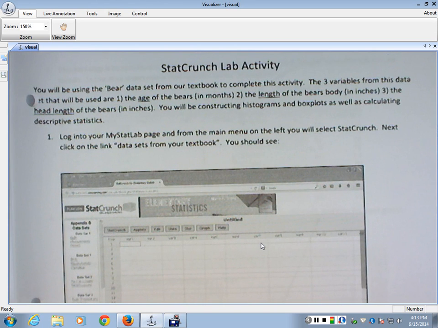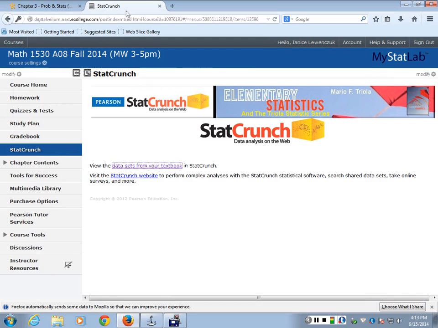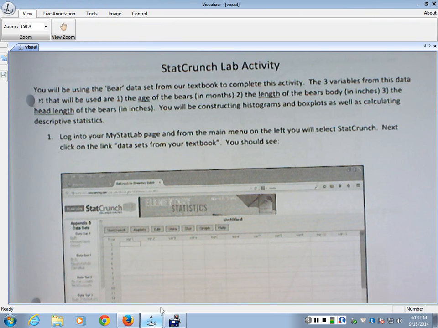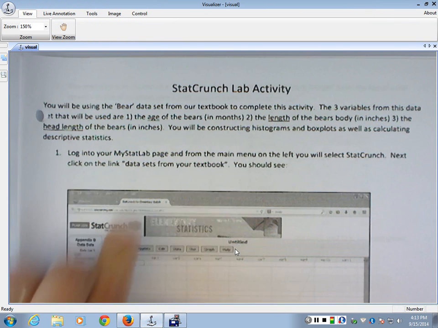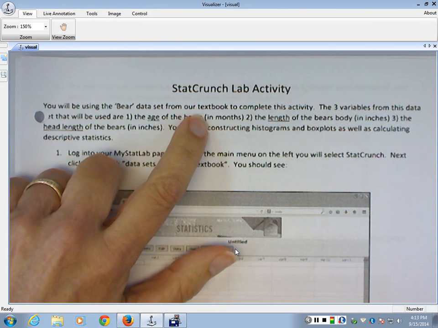This is the StatCrunch activity. So if you're not already logged into my stat lab, you need to go into my stat lab and click on StatCrunch. When you click on StatCrunch, and this is what the directions say, you're going to click on this data set from your textbook. I'll say again, this is what we're going to be doing. We're going to use the bear data set from our textbook to complete this activity.